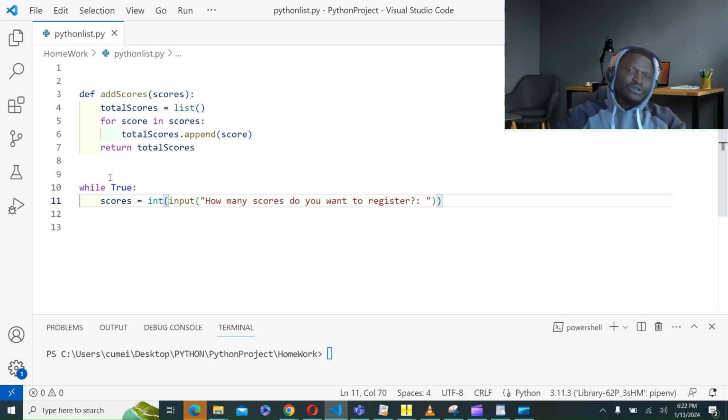Because if we did not use this while loop, assuming the person wants to register 10 scores, what would happen is they register one score, the application terminates, they register the next scores. So it's not feasible to use it that way. The best thing is to allow the user to type in all these scores at once. So that's why we are using this while loop to first of all ask the person how many scores. Let's assume the person says, okay, I need to register 10 scores.